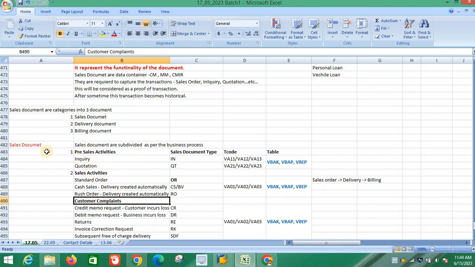So in the sales document, what is the first line itself? The sales documents are subdivided as per the business process. So it is the business process. It is nothing but the business process.